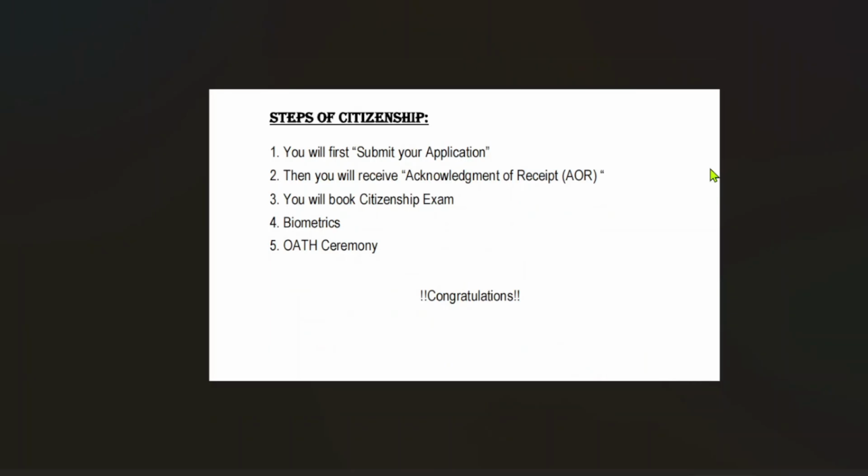Our steps for the citizenship: firstly, you will submit your application and then you will receive your AOR. Third is that you will book your citizenship exam, then your biometrics will happen, and then last one is the oath ceremony. And that's it. Congratulations. Finally, you're a Canadian citizen.